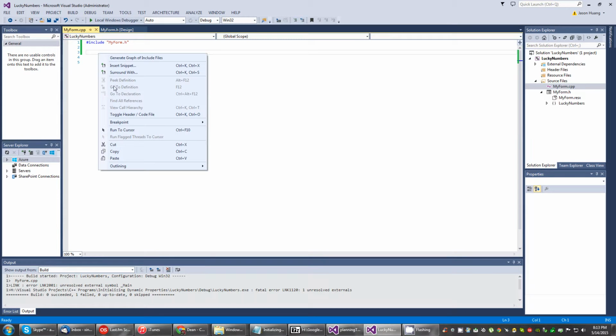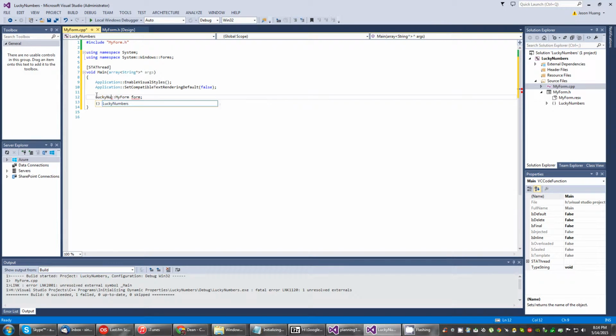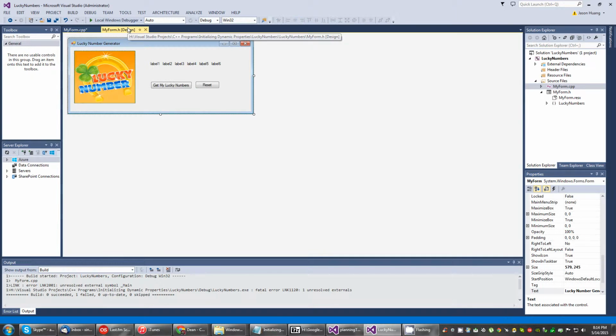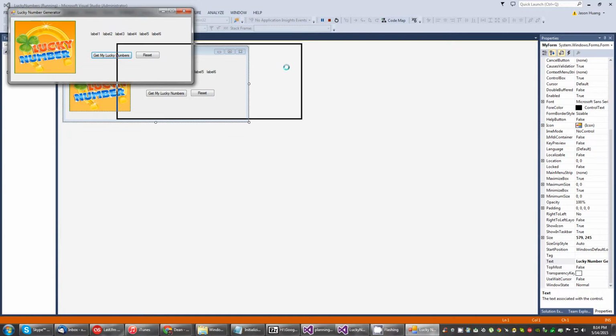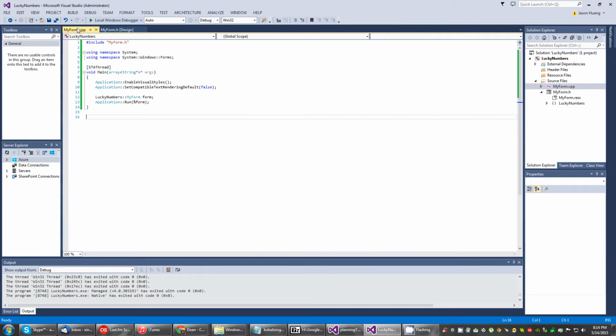Okay, so you get this block of code right here. You don't want to call it this. You want to call it lucky numbers. All I know is that this code makes it work. So, and this is what I got. Let me go ahead and click the debugger. And just like magic, it runs. How cool is that? The buttons don't do anything, but at least we're not getting those errors anymore.